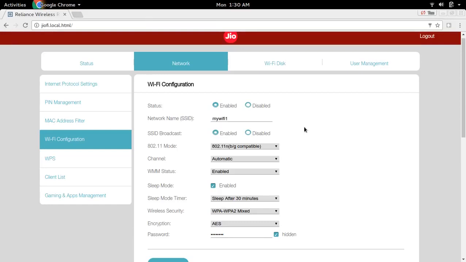So we want to hide this SSID so others will not be able to see this network name. For that, you can see here SSID broadcast. We have to disable SSID broadcast.